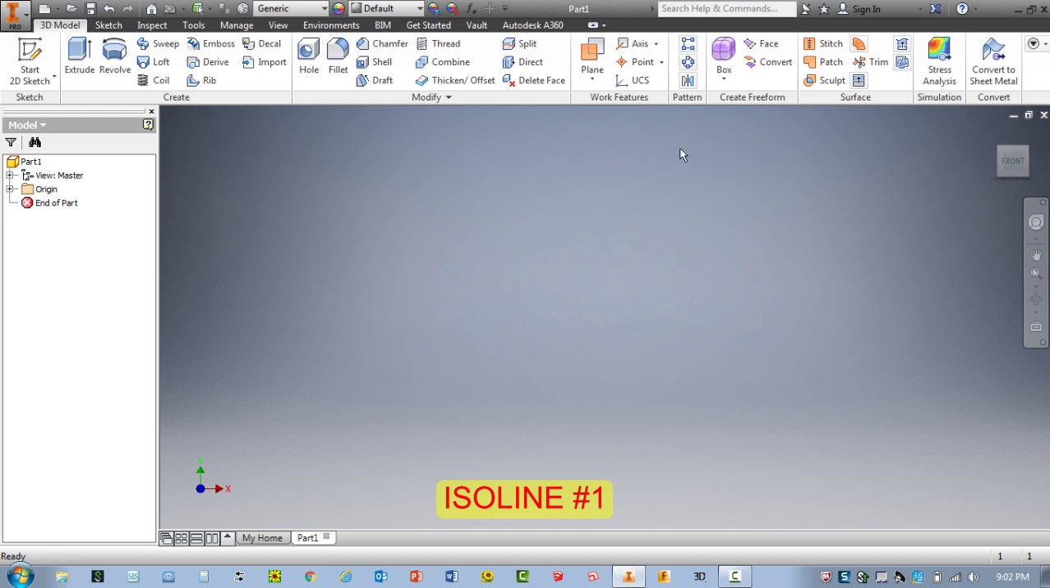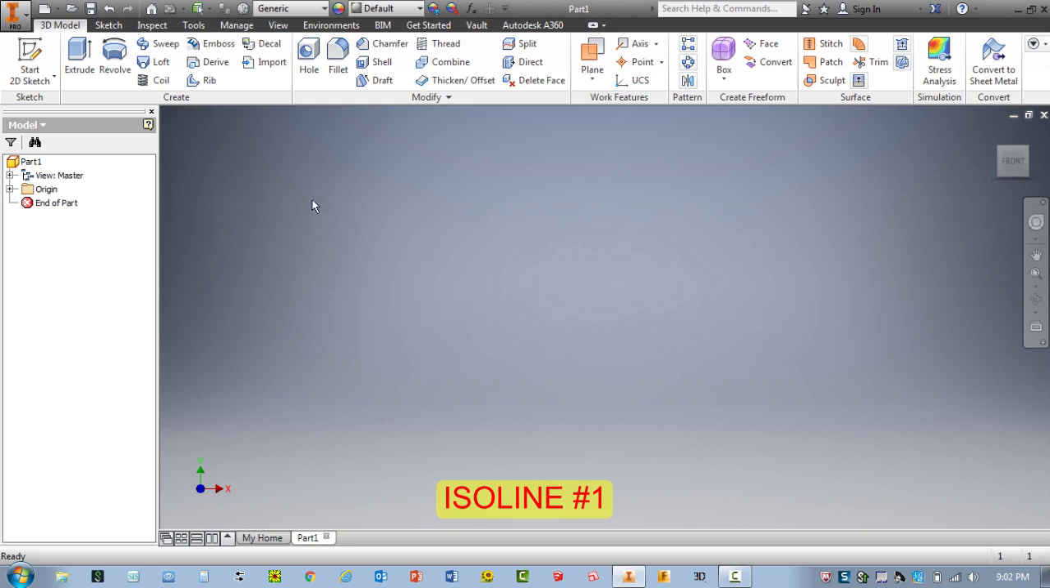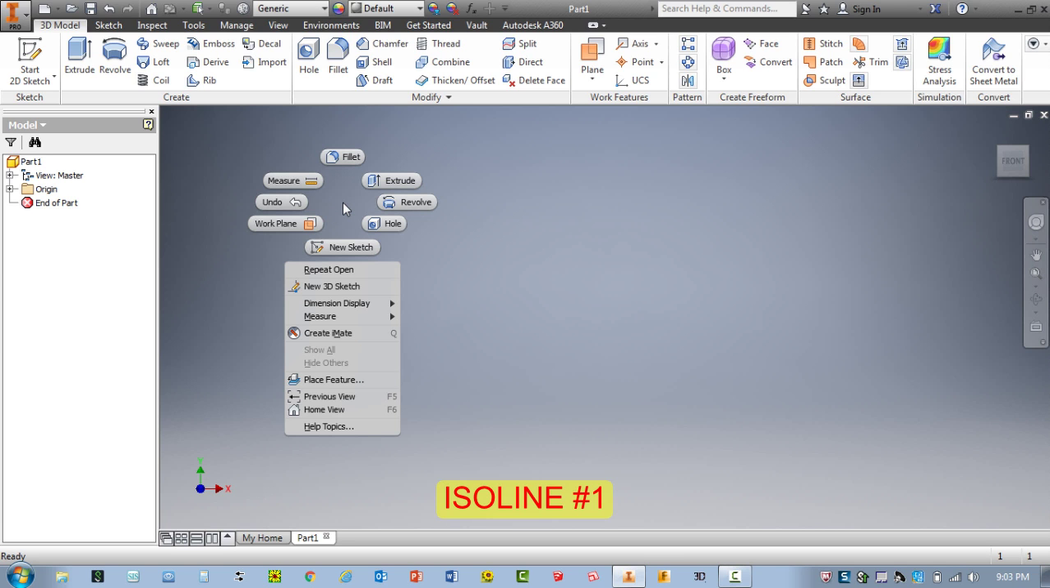So to get started, we're going to go ahead and start a 2D sketch, and we can do this a few ways. We can either select the 2D sketch icon here. We also can see the shortcut is S. Another thing you can do, and I'd get used to doing this, is right-clicking anywhere on your workspace, and you'll see we have the new sketch options. Let's open up a new sketch.